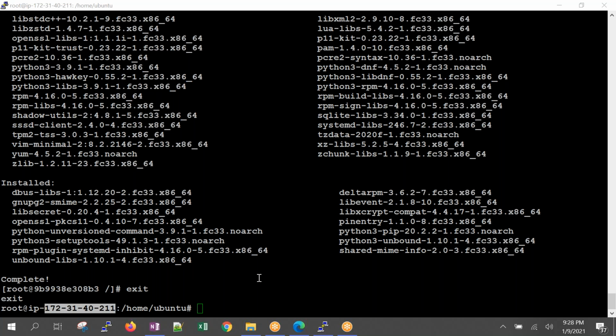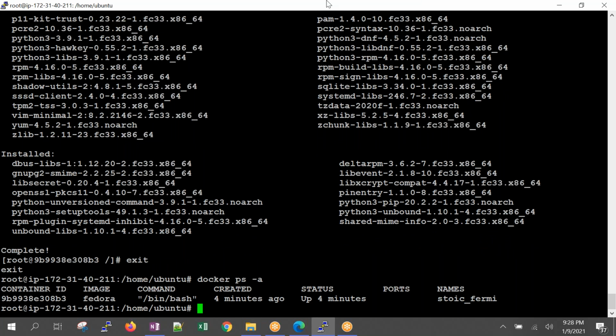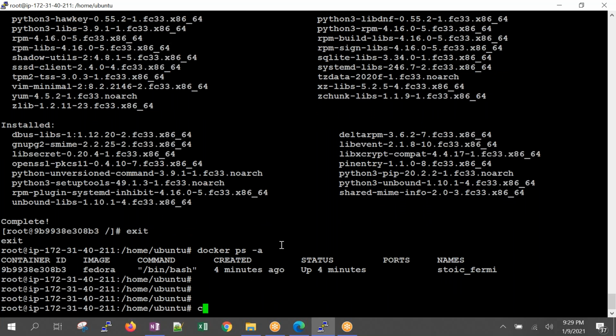And what I can do is commit this container. Committing means taking a snapshot, saving this container, so I can have my own customized image that I can use at a later point in time. To commit this, I can use docker commit. Let me just do docker ps -a first. Okay, this is my container running. This is my container ID. This is my Fedora image, and this is a random name, which I can change also. Leave that for now.